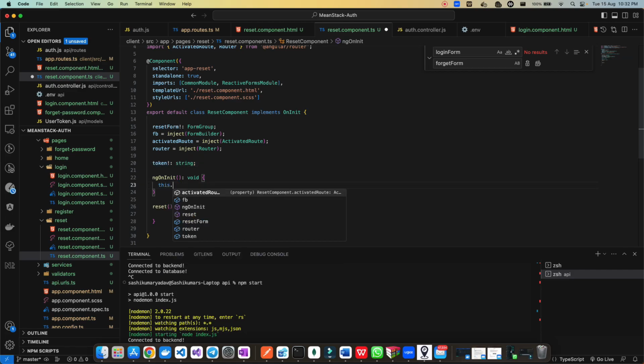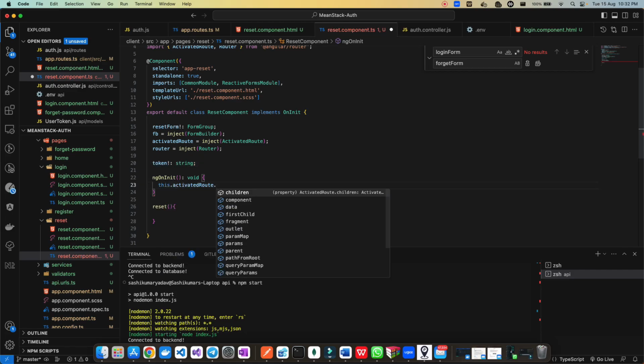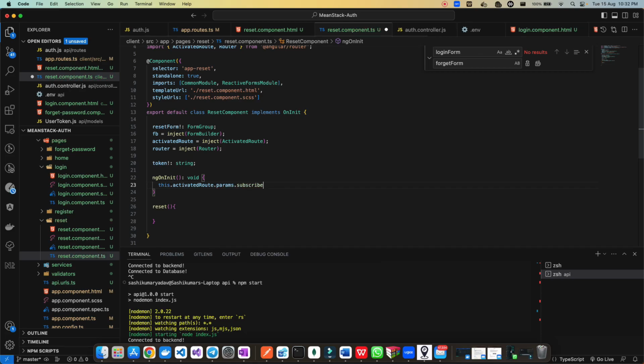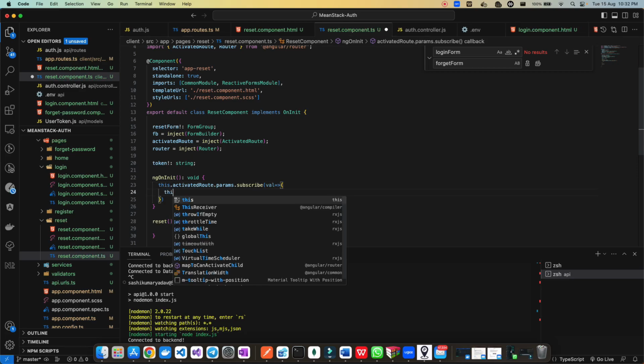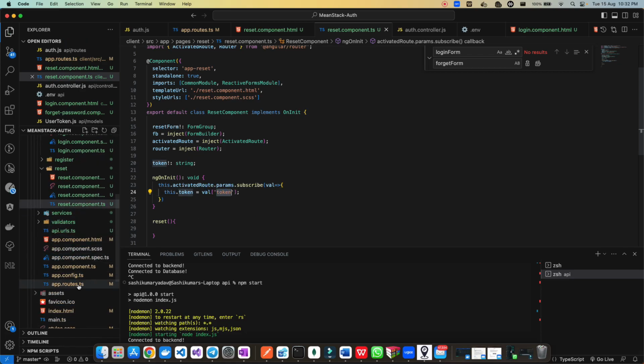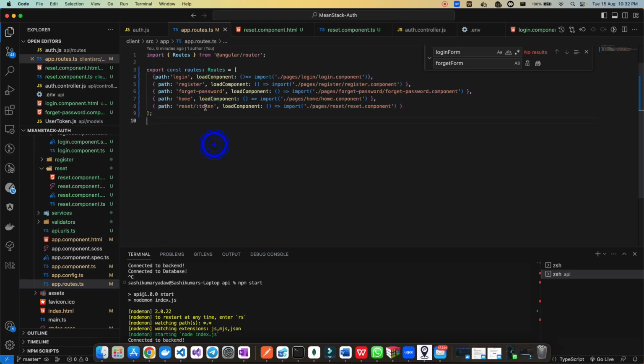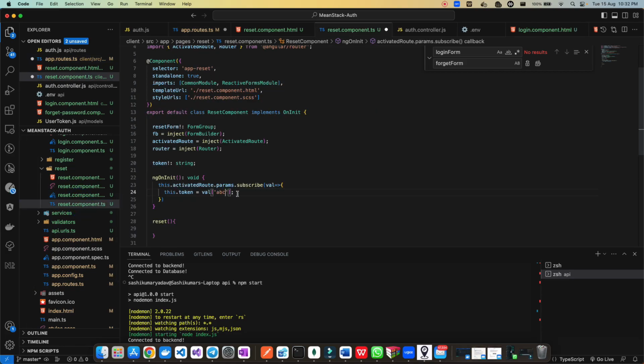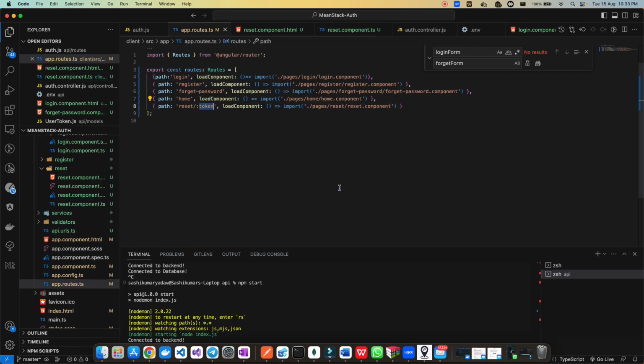Now here I will say this.activatedRoute.params.subscribe. So we can subscribe to this value, and we can say this.token we have to store, so we will assign it like this. And we will say the token. Why am I saying token here? Because that's how you have created your param in your route. If you change this to ABC, then you have to make this ABC as well. So that's the importance. So let me make it token here as well, so that it works.